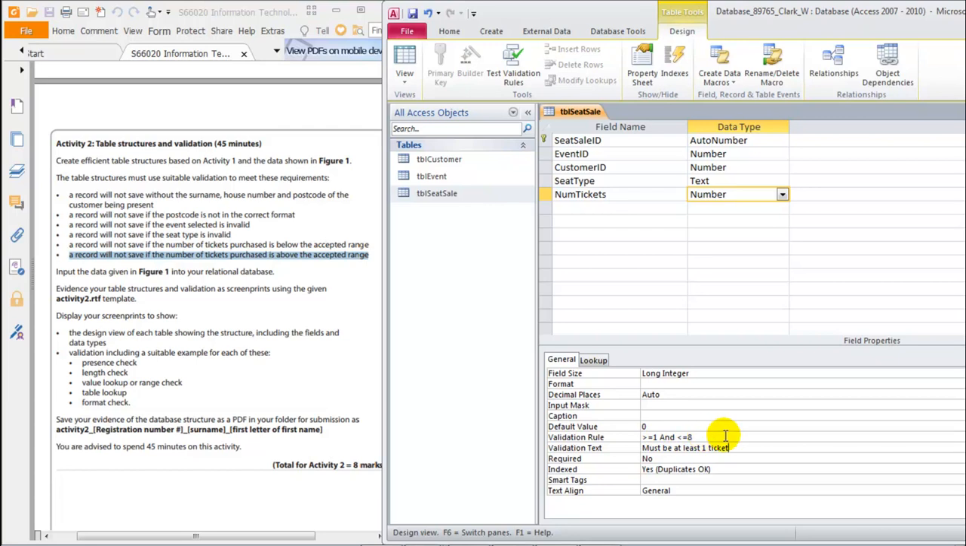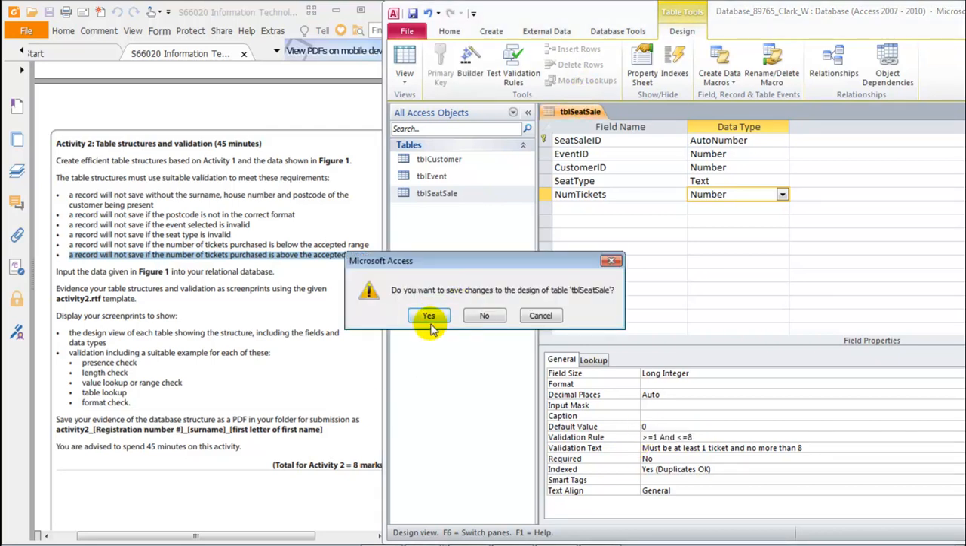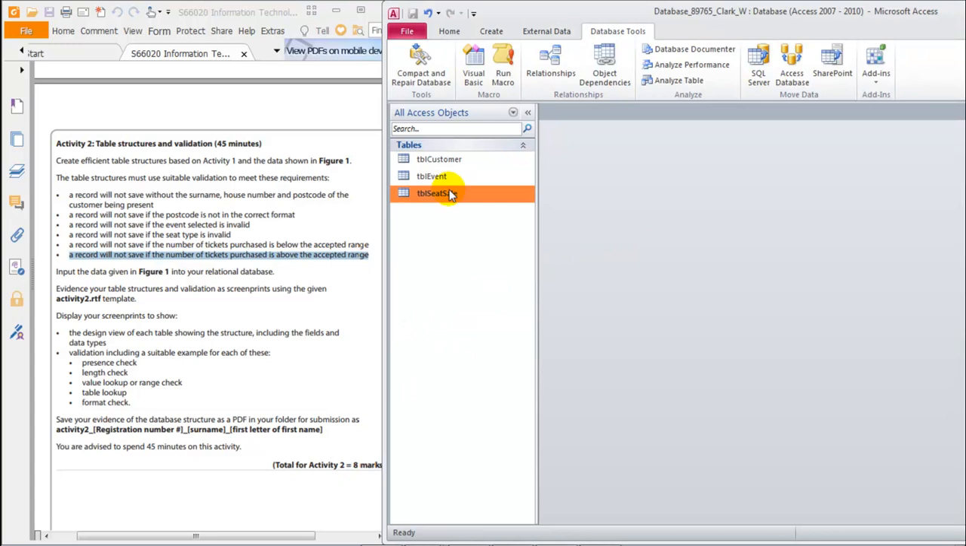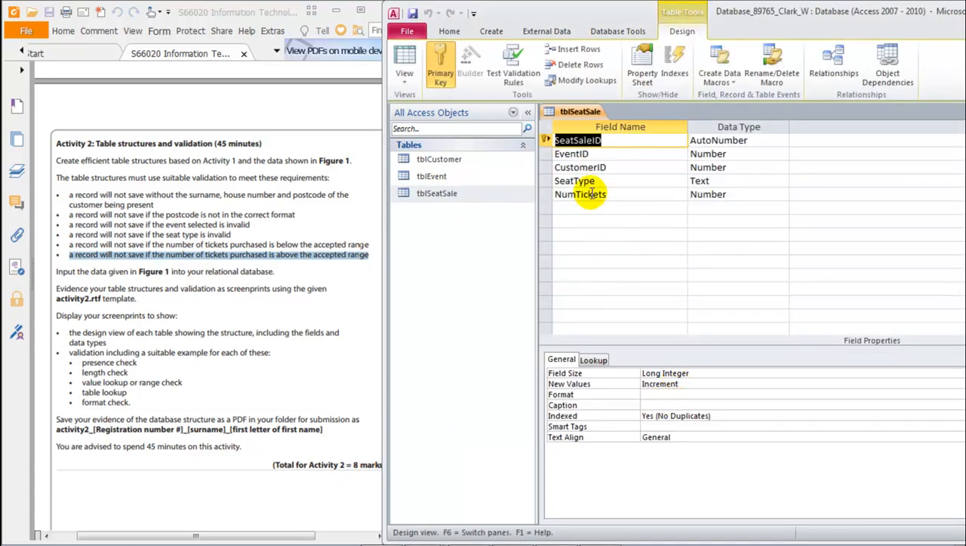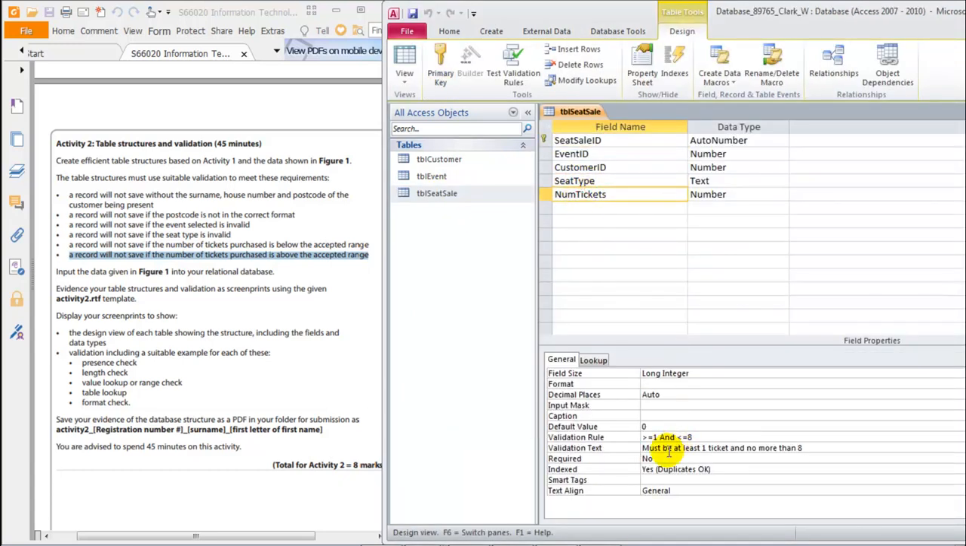But there is another validation that we can use, between 1 and 8, and then complete the validation text here. So we say must be at least 1 and no more than 8. So this can become as well either like this, so it's no problem with that, it will save. Yeah, and when we go to design view and we go to number of tickets, it's still there, but as well it can be between 1 and 8, and that is basically it.